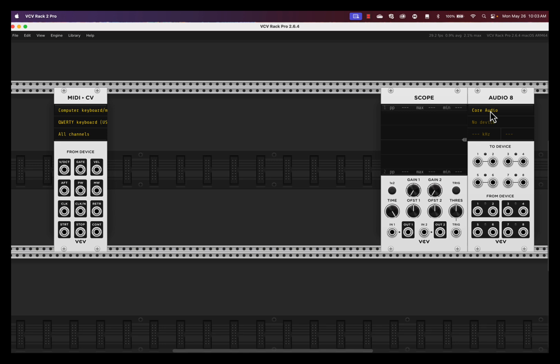So to configure Audio 8, I'm going to go to Audio Driver and make sure that it's Core Audio, since I'm on a Mac. If you're on Windows, you will almost certainly want to go with WASAPI, and then you're going to want to find your device where it says no device. I'm using Studio 1810C, so I'm going to use that. And then it auto-populates the sample rate and the block size based on what my computer's doing. So we've got the output, but over here we have the input, so MIDI to CV.